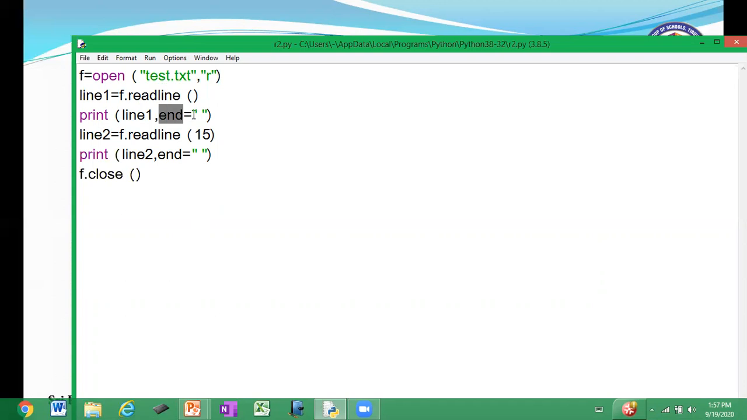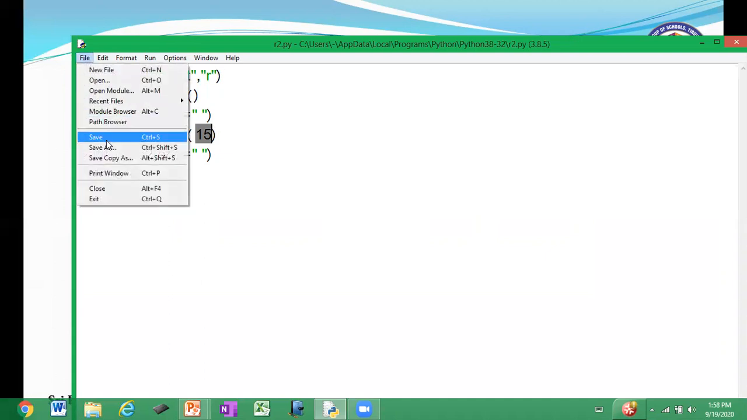And here in the print statement we have attached end equal to empty double quotes. If you don't want a newline character at the end of your line, you can attach this as a second parameter. And in line2, we are reading only 15 characters, or 15 bytes. If it is not specified, the entire line will be read, and if the number of bytes has been specified, only that number of bytes will be read from that particular line. Let us execute this.